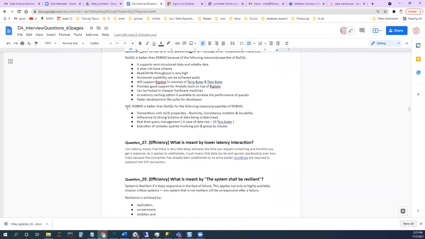And then RDBMS is better than NoSQL for the following reasons. Transactions with ACID properties: atomicity, consistency, isolation, and durability. Adherence to a strong schema of data being written/read. Real-time query management in case of data sizes less than 10 terabytes. Execution of complex queries involving join and group by clauses.